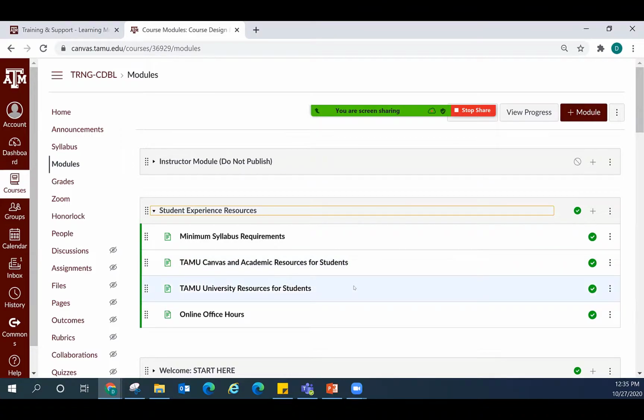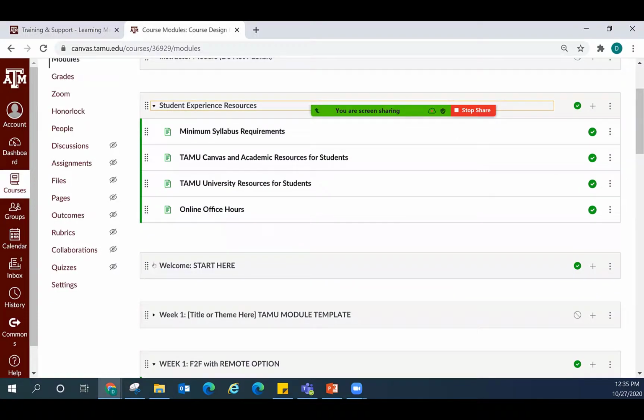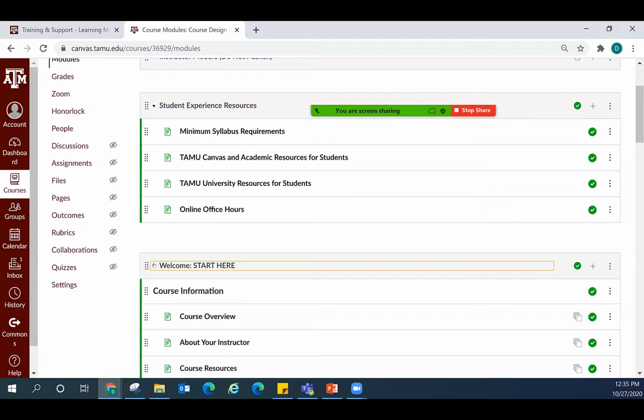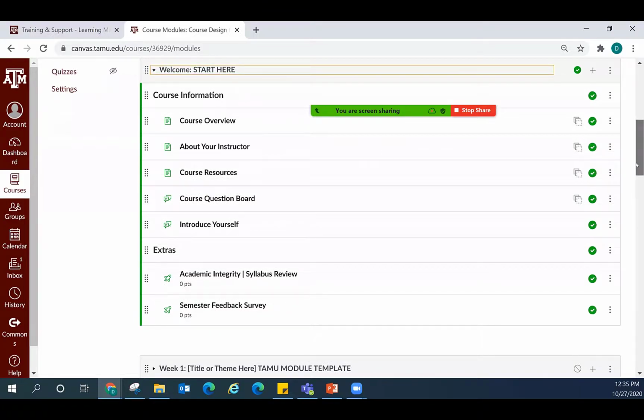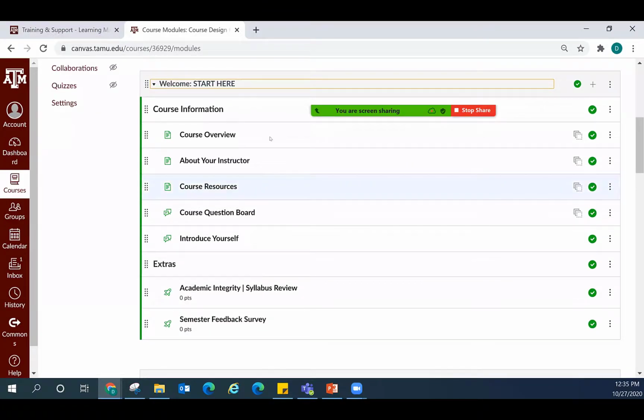One of the extra modules that Deanna and I created for you is called a Welcome or Start Here module. Within this particular module, it is our suggestion that you create basically a kickoff to your course, a welcome to your modality. We've included a course overview page, and it is there where you will describe to students your expectations, what the overarching objectives are for your course.